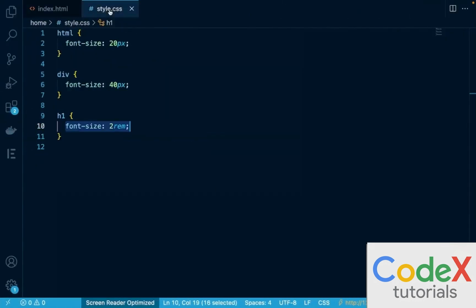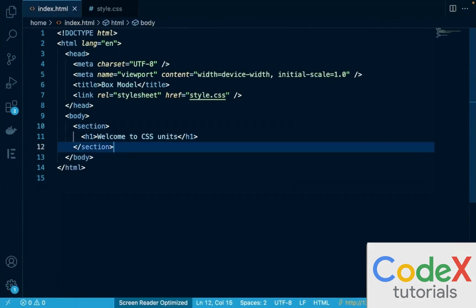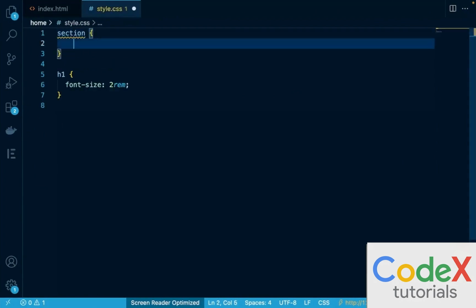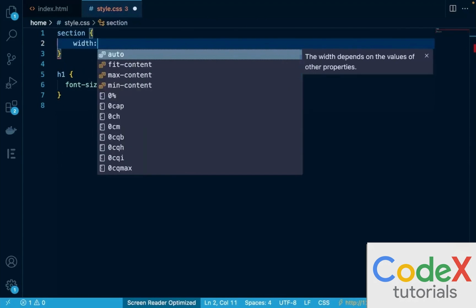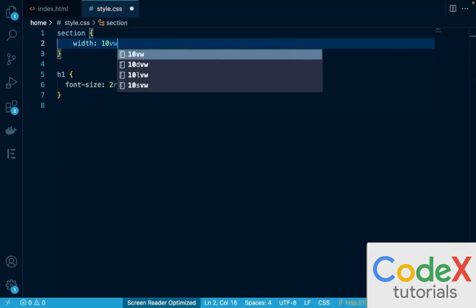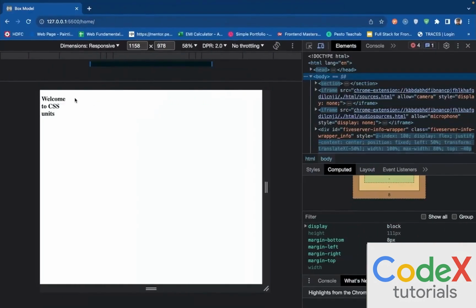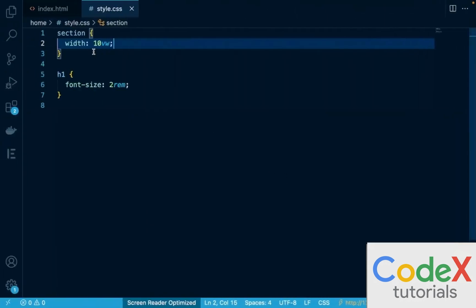Now let us discuss VH and VW. So inside of my div, or let's just remove the div, there is a section here. Inside of my section, let's first of all talk about width. The width needs to be any value. So it could be 10 VW. VW simply means viewport width. And now I'm saying that whatever the width of my viewport is, I want the width of my section to be 10% of whatever the current viewport width is.